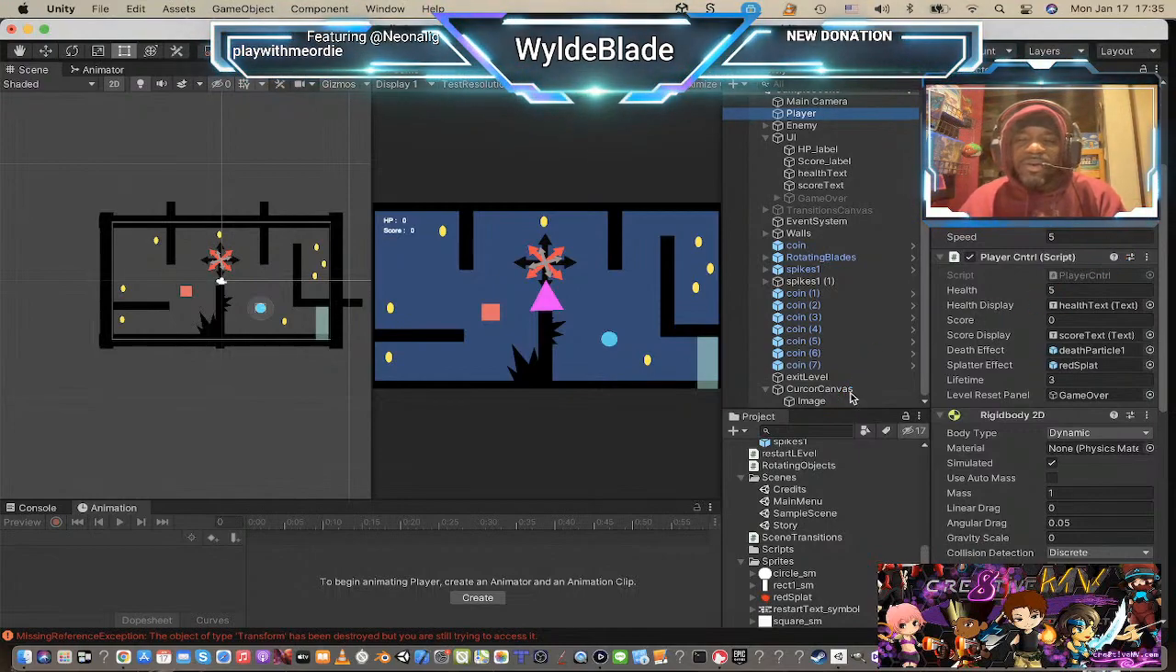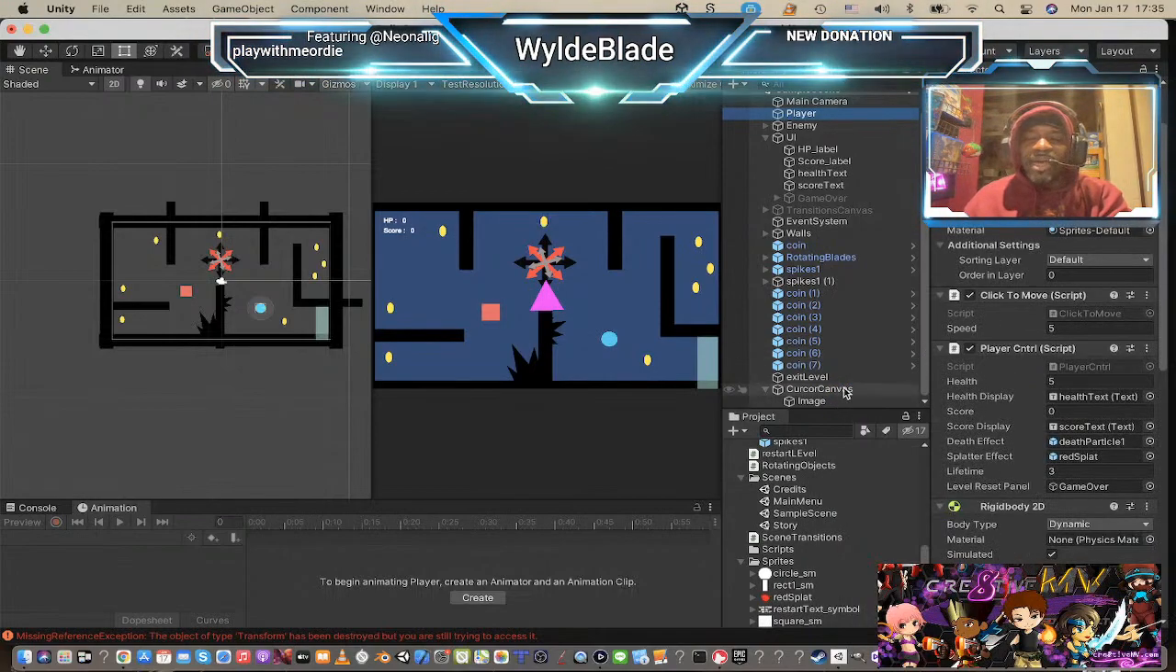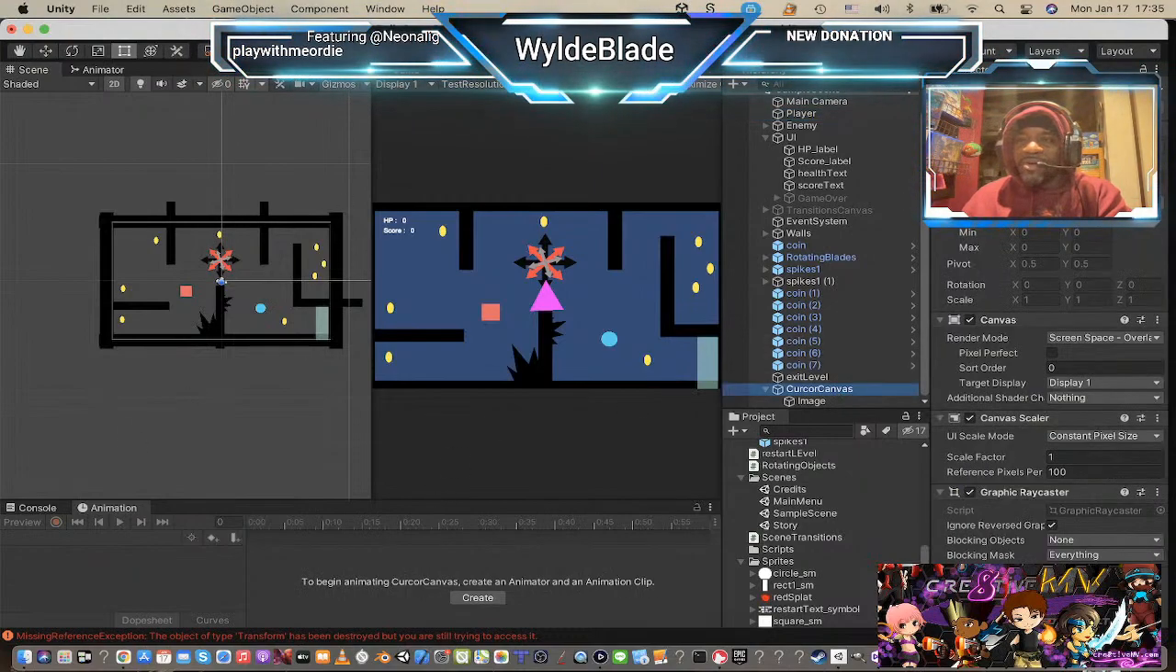The cursor, on the other hand, we're not necessarily going to be clicking anywhere, because we want this to automatically follow wherever our cursor is on the screen. And I spelled cursor wrong.